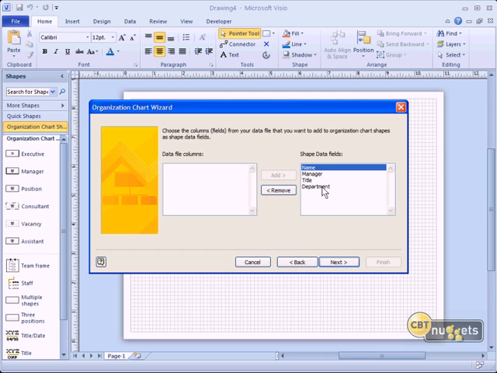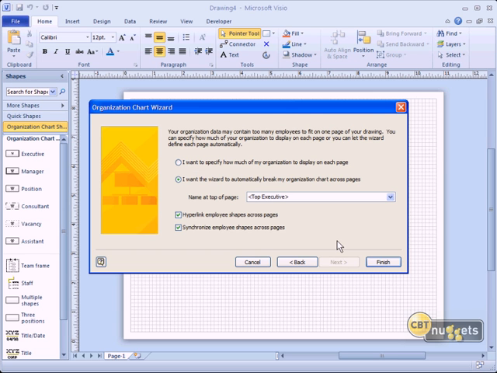So I'm going to make sure that all of my fields are underneath shape data fields and click Next. Finally, we're asked where the org chart is going to be. It tells us that, first of all, we may have too many employees to fit on one page, so you have some options. I want to specify how much of my organization will display on each page. That's kind of the micromanager's approach.